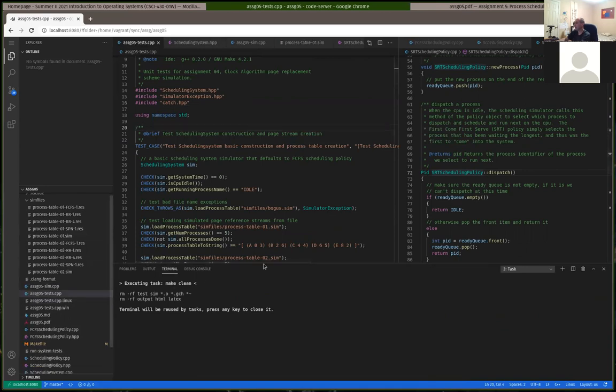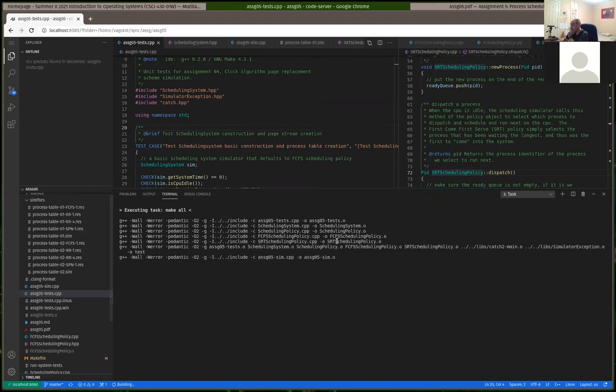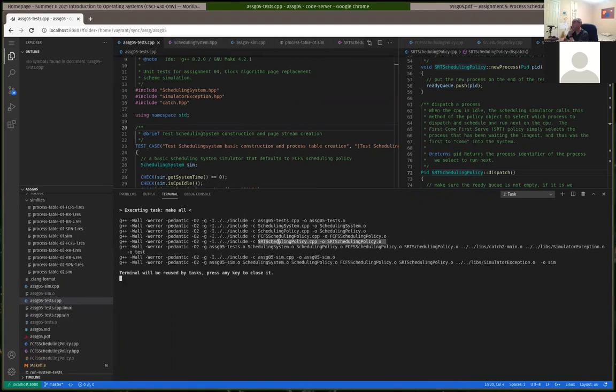A clean. So to check whether this is building or not, you'll want to pay more attention maybe than you usually do to the output from doing the make all or the make. In particular, you want to make certain that it is compiling the policy that you just added, and you're not getting a compilation error. So we just compiled the SRT into the SRT.o file. And then also pay attention that it's actually linking in the policy that you added along with first come, first serve and the others into the test executable and into the sim executable.